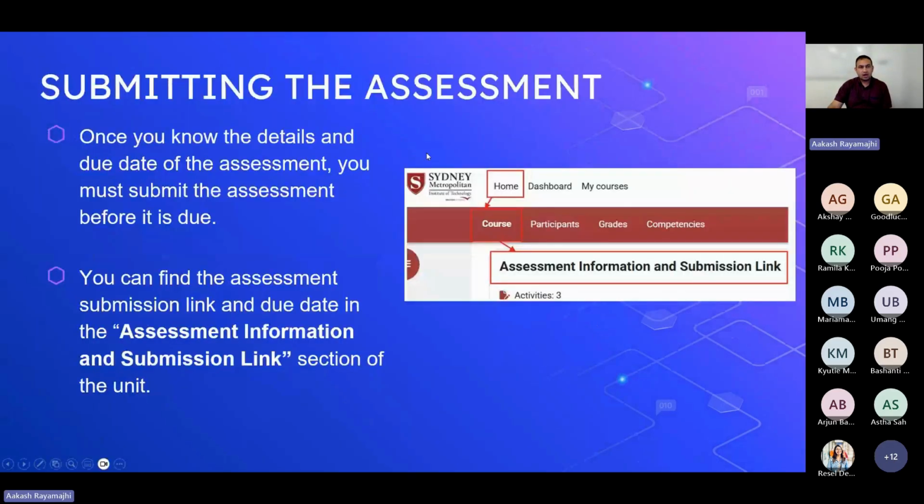And the last option after finding the due date is submitting the assessment. Once you know there is a due date for an assignment coming, what you need to do is submit the assignment. But sometimes you don't know how to submit it. If it's a quiz, it's mostly an in-class quiz. In a quiz, you don't have to submit anything. You just give your quiz in class and you will get the result instantly. So there is no submission required.